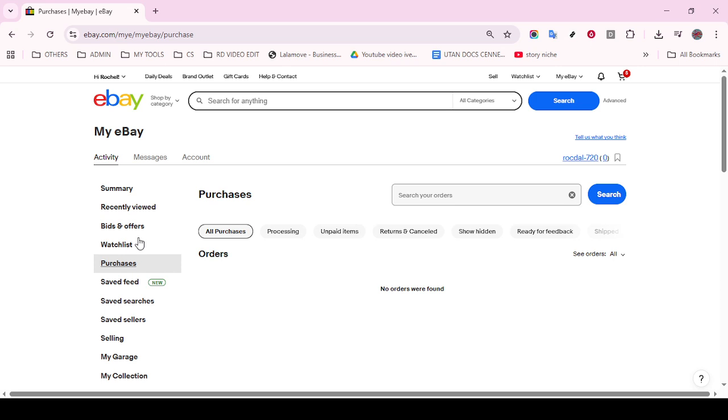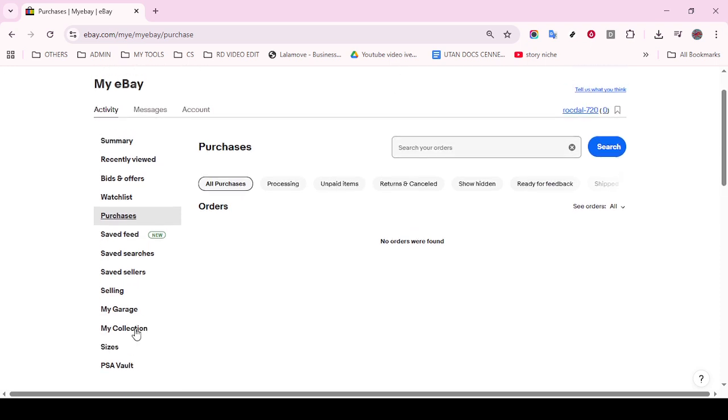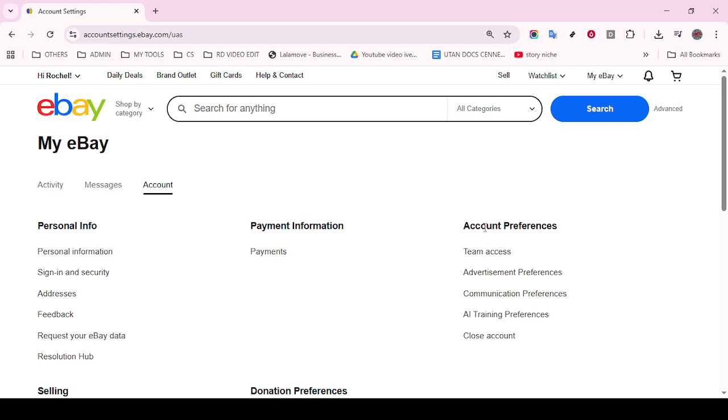From this list, look for the option labeled Purchase History. This is the section that holds the record of everything you've bought on eBay. Tap on it, and it will lead you to a new page where all your past transactions are displayed. This section is structured to provide convenient insight into what you have ordered over time.